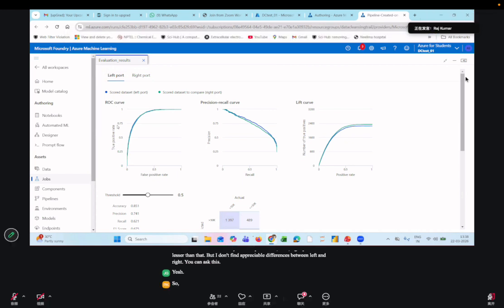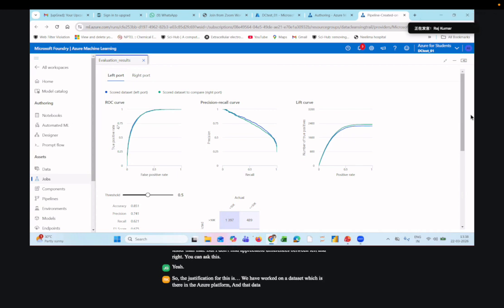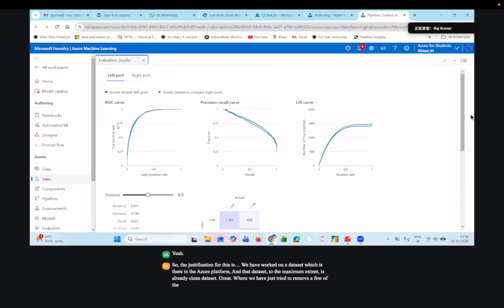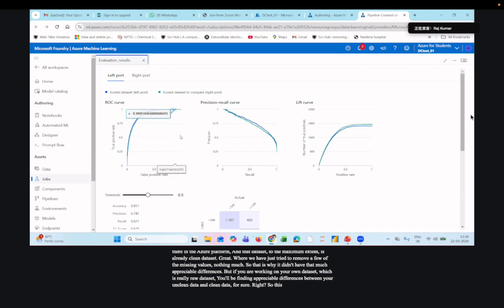The justification for this is we have worked on a data set which is there in the Azure platform, and that data set to the maximum extent is already a clean data set, right? We have just tried to remove a few of the missing values, nothing much. That is why it didn't have that much appreciable difference. But if you're working on your own data set, which is really raw, you'll find appreciable differences between your unclean data and clean data for sure. This is what we are trying to understand here.